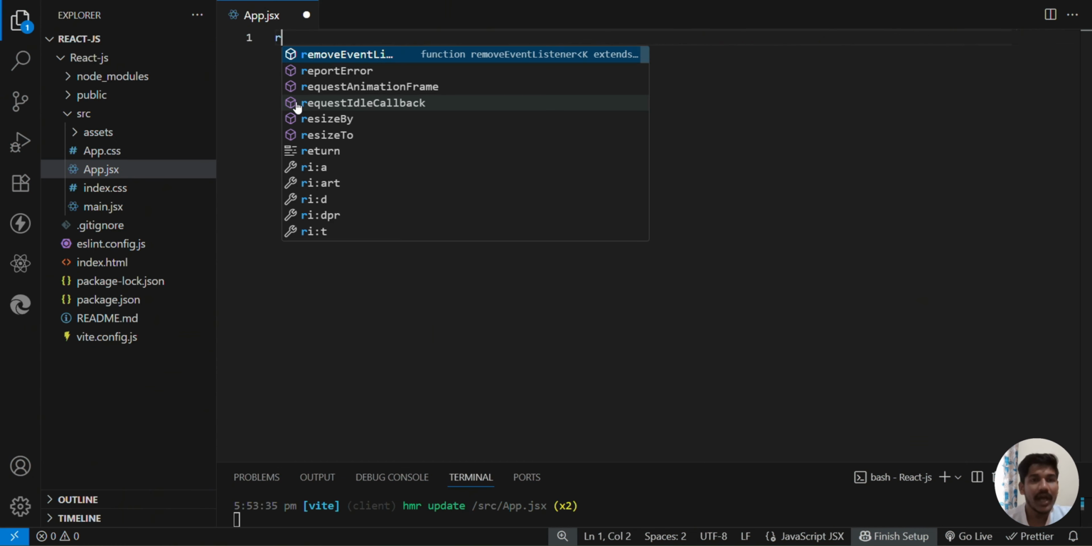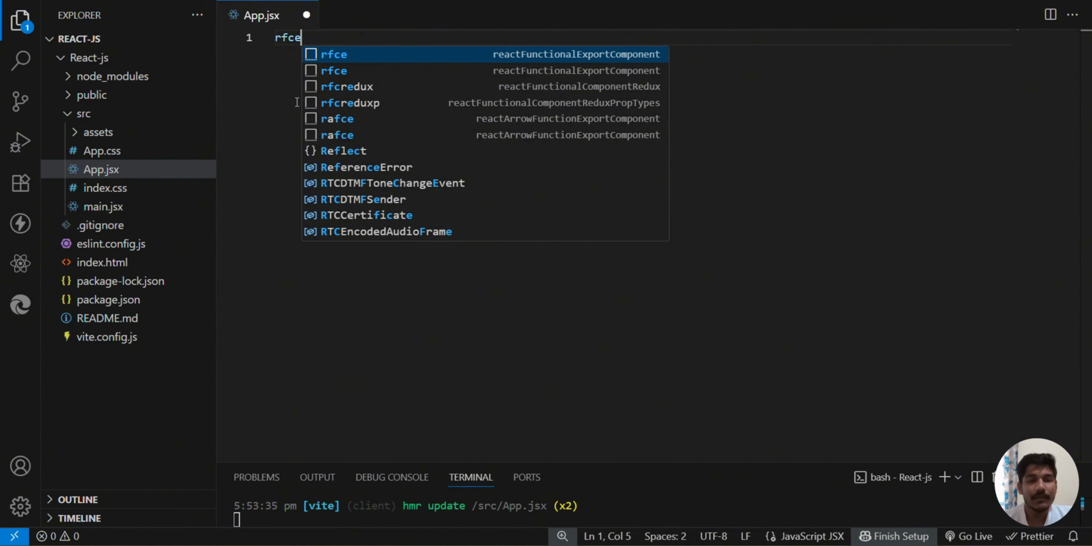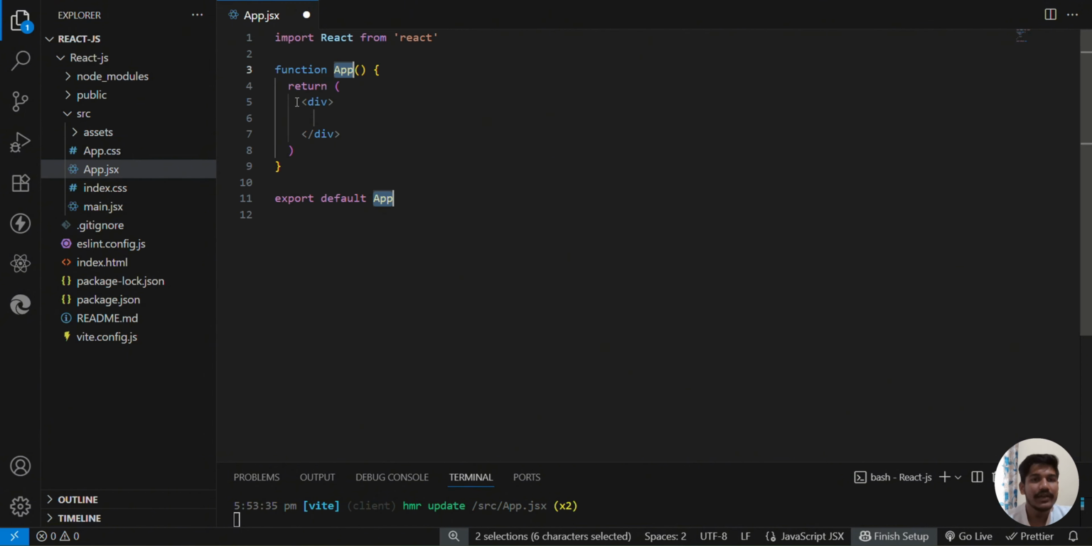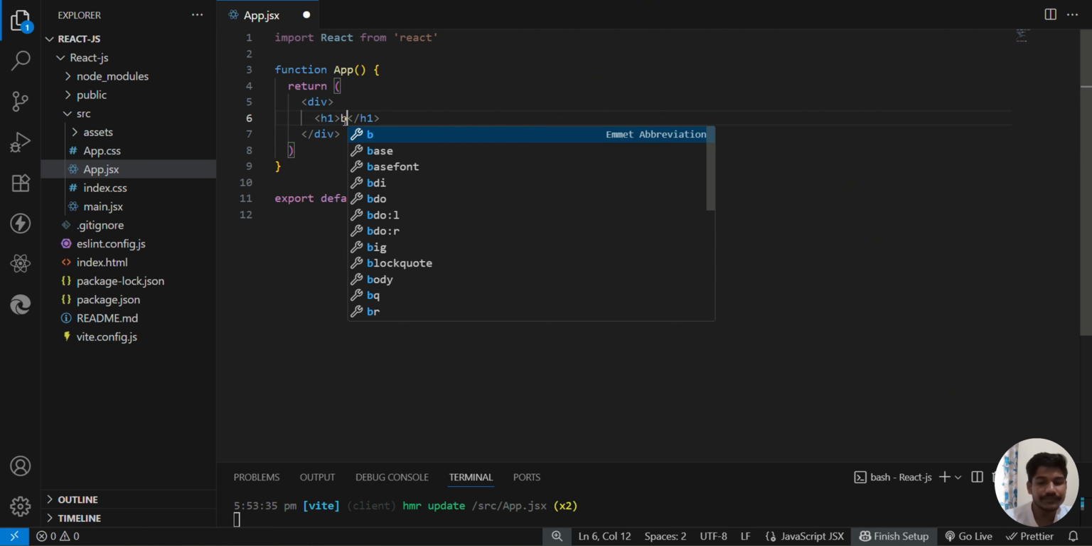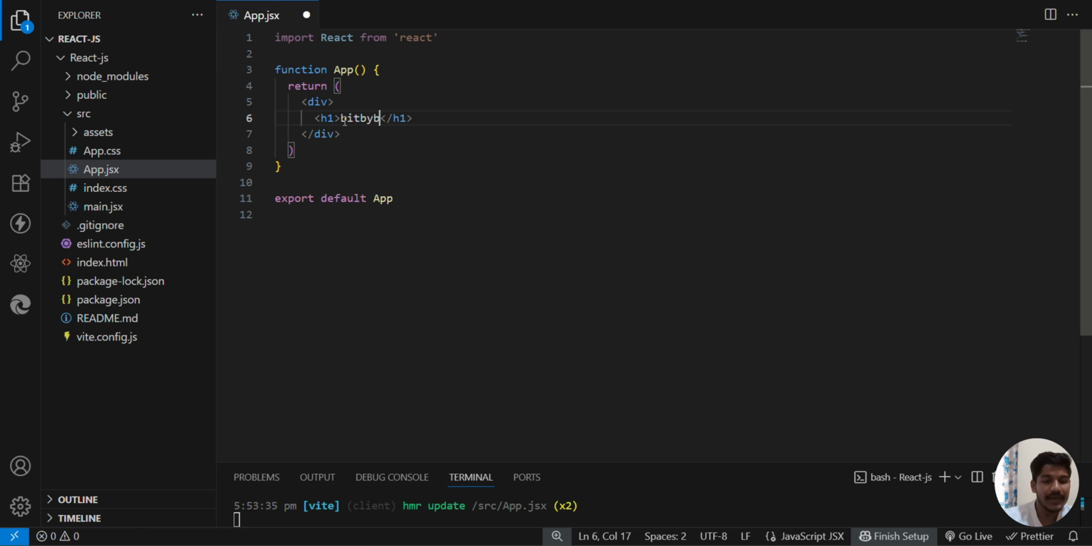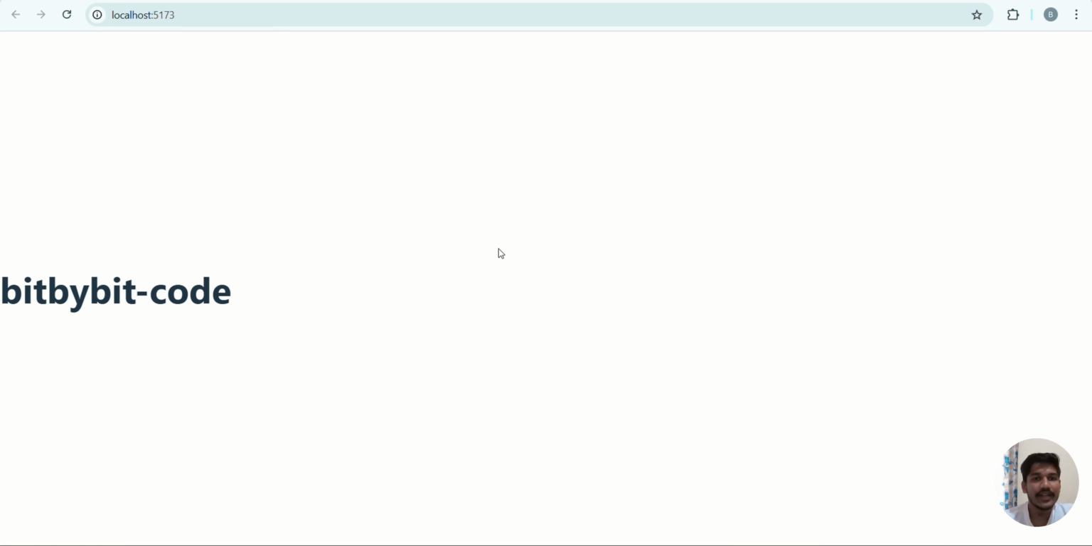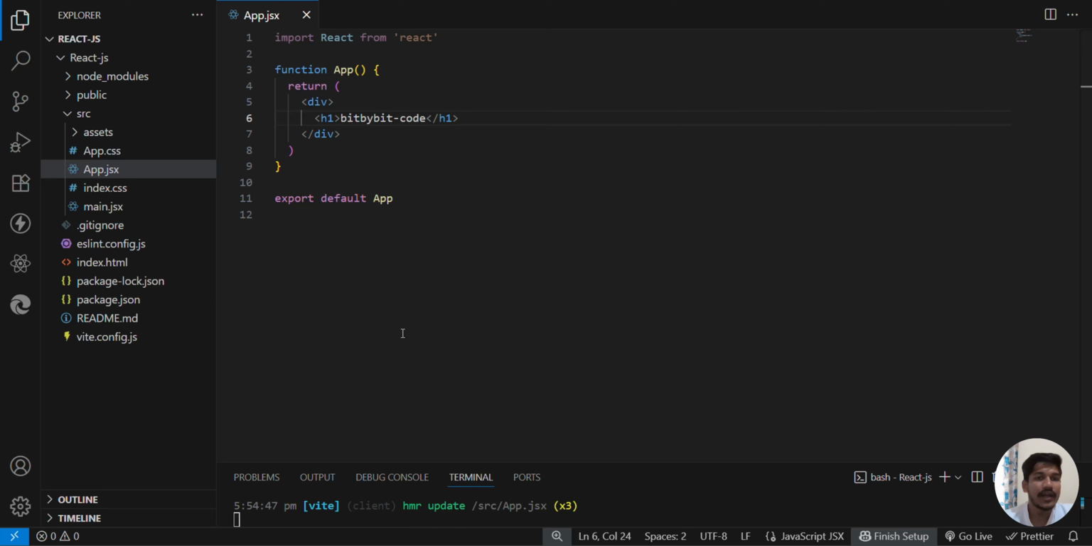And then we are having RFCE. What does it do? It is a React snippet that will provide us something like this. See here, everything is new. Then if I add h1 as bit by bit code, then you can see that all the CSS has been removed from there. And for that one, align center is happening here.